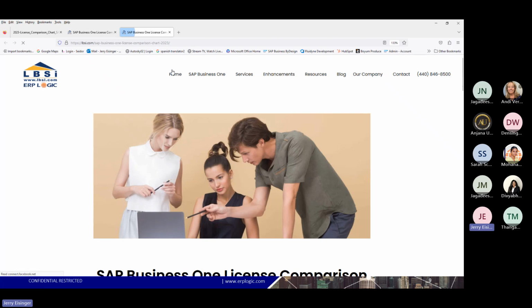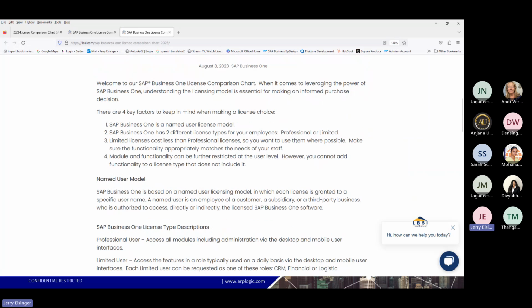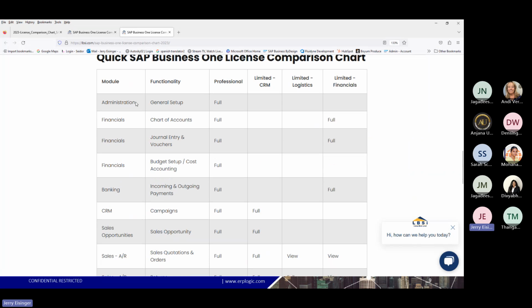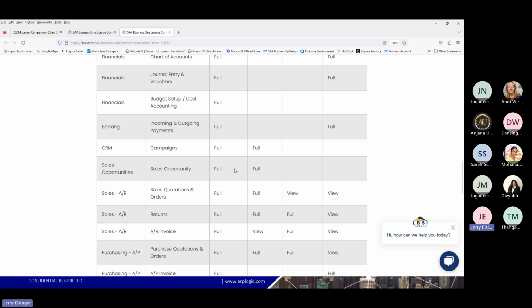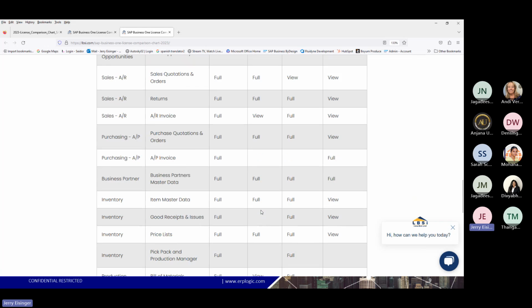On our website, if you were to go to the ERP Logic LBSI website, what you'd see is a license comparison chart. This is at a pretty high level, but it starts to break the modules and the functions of the software down, and shows you what each of the different license types can do. Again, this is a high level chart, and certainly not the level that you'd need to ultimately determine this. But this first chart just gives you a high level view of all of that.